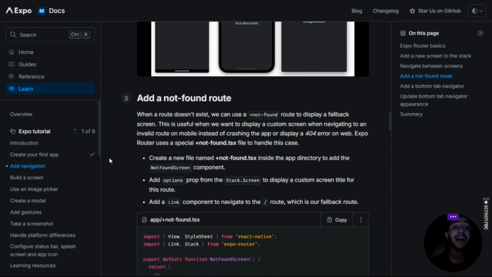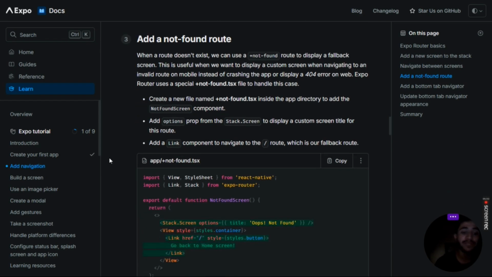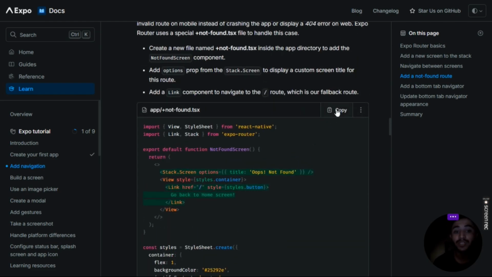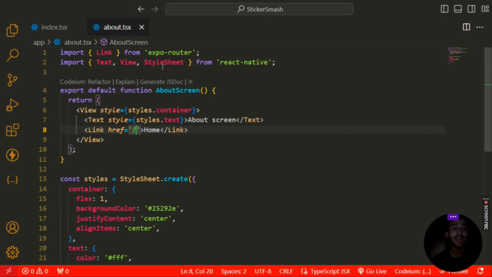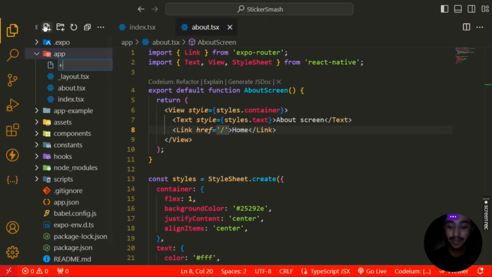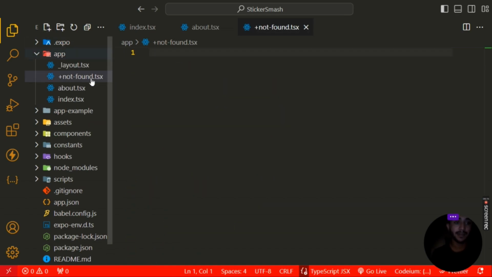Now it's time to add a not found route. Whenever we write a wrong route or the page doesn't exist, if people go to that page, a default page will be displayed on the screen. For that we need this screen. So just copy this screen, and we have to create another screen in our app directory, which will be named plus not found dot tsx, and we have to paste it here.